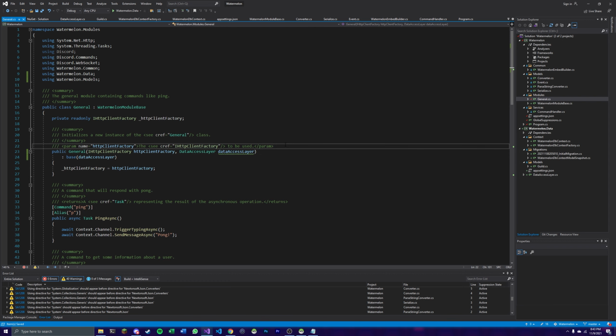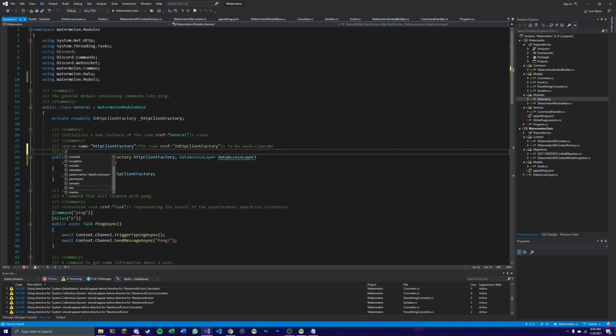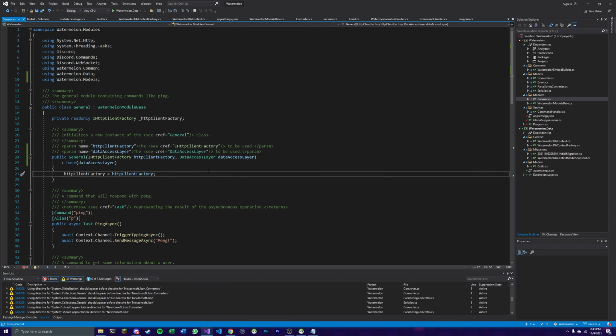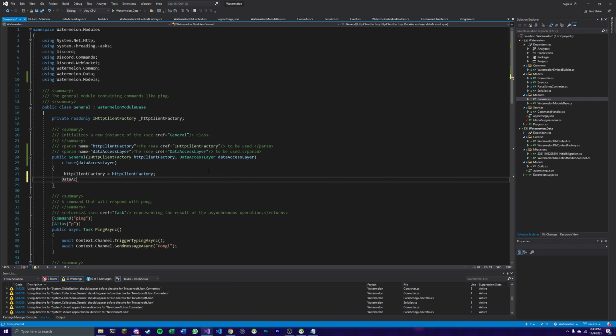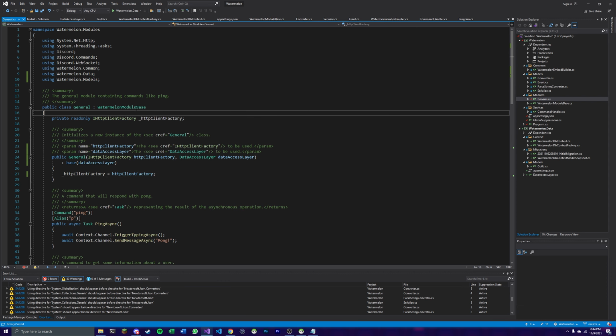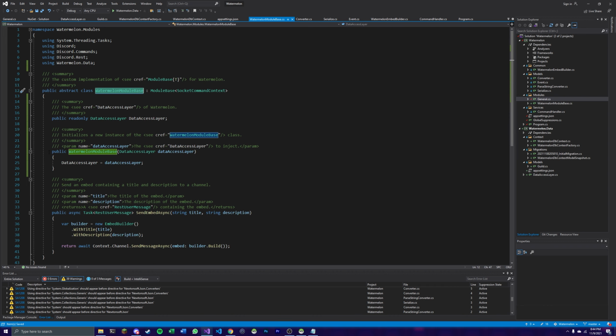So we want to add a parameter for that. We'll add this by saying param name equals data access layer, and then we can say DC data access layer of Watermelon, or DC data access layer to be used, to match this parameter over here. Now we don't need to add an extra something like data access layer equals data access layer. That's not something we have to do because that's already done within our ModuleBase over here.